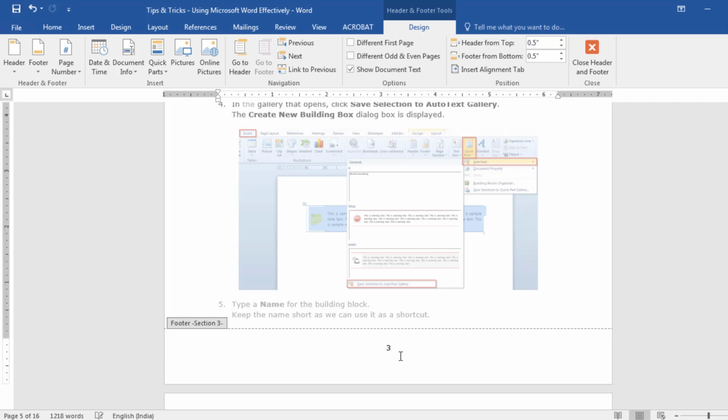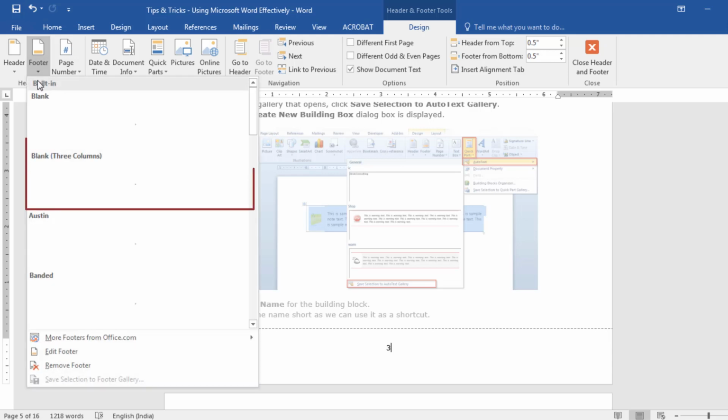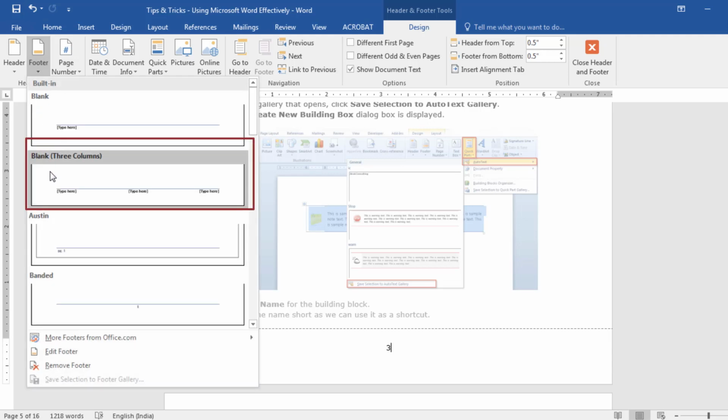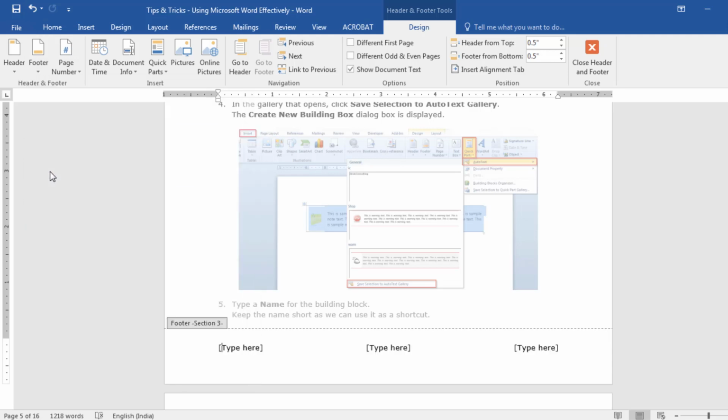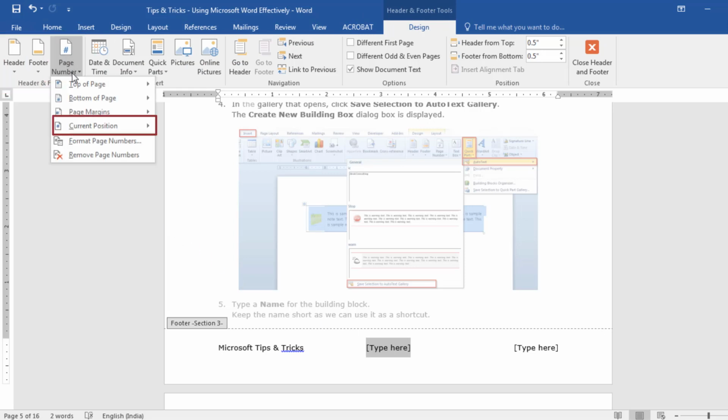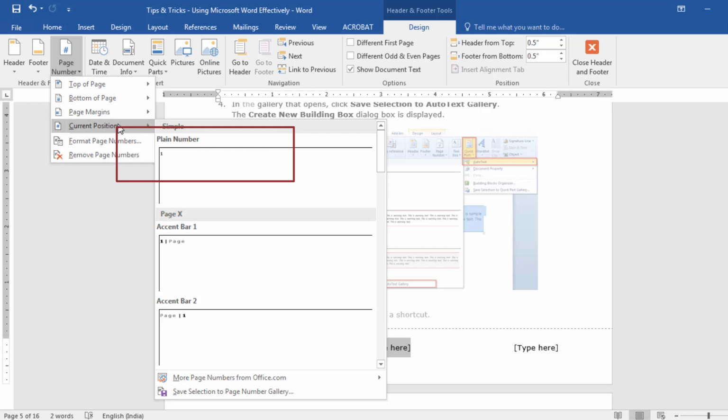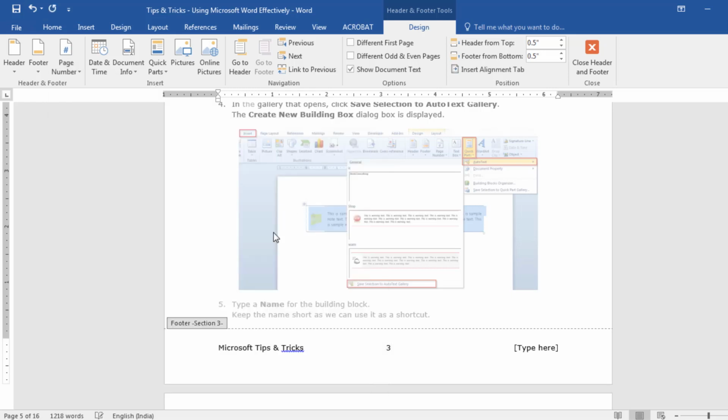Click in the footer of section 3, and add a Blank, 3 Columns footer, like we did for section 2. Click the placeholder on the left, and type Microsoft Tips and Tricks. Click the placeholder in the center, on the Header and Footer tab, in the Header and Footer group, click Page Number, and from the menu, select Current Position, and then Plain Number. For this section, we will use decimal numbers.